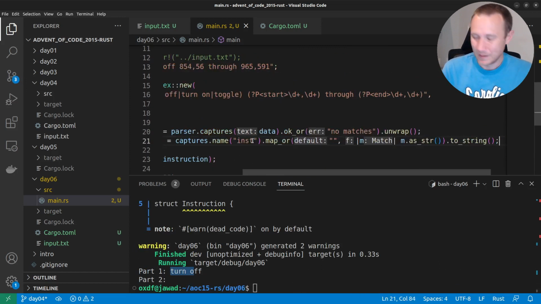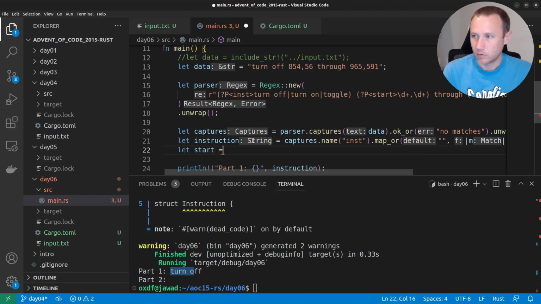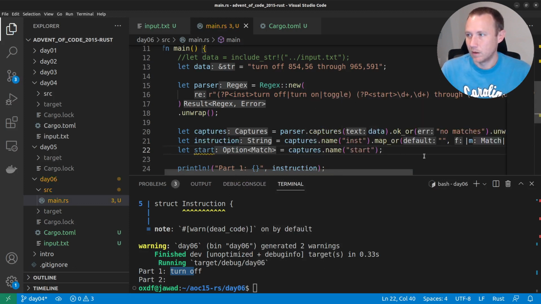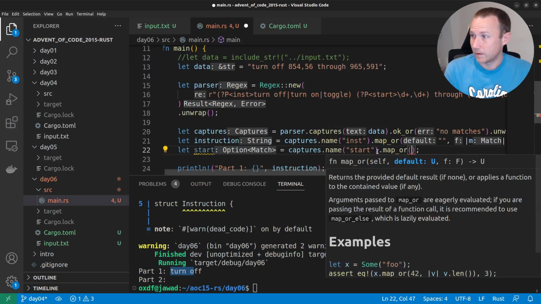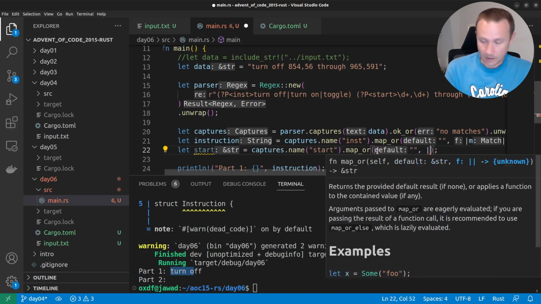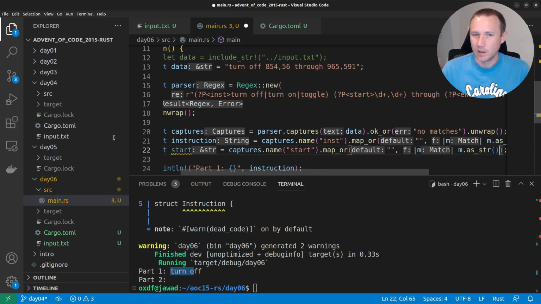So now we'll do let start and equals, let's do captures dot, and what are we going to do here? So this one's the same kind of thing. We're going to do name, and the name is start. And if we put a semicolon there and save, we can see that's an option. We're going to do the same thing we did before and do our map_or, again we're going to give it an empty string for that, and then we'll do m dot as_string again to convert this to a string, because right now we still have number comma number.